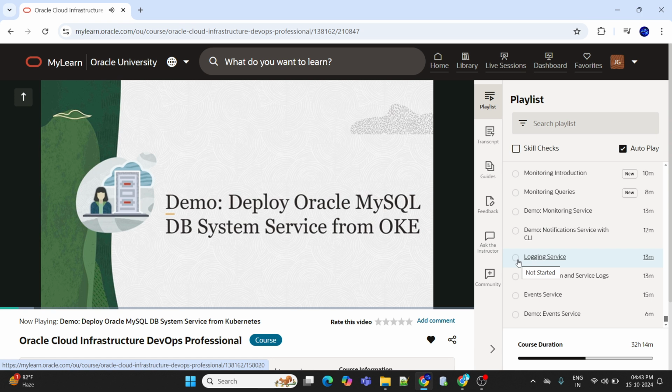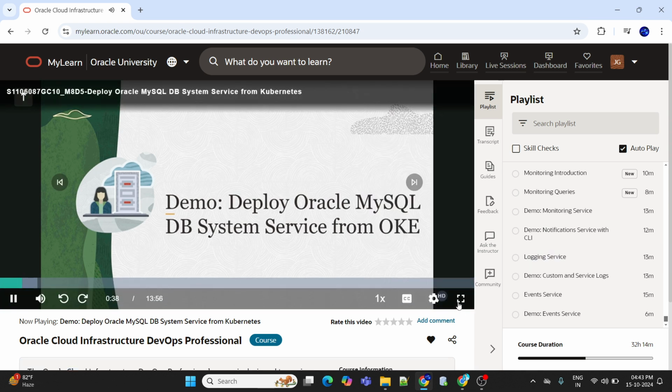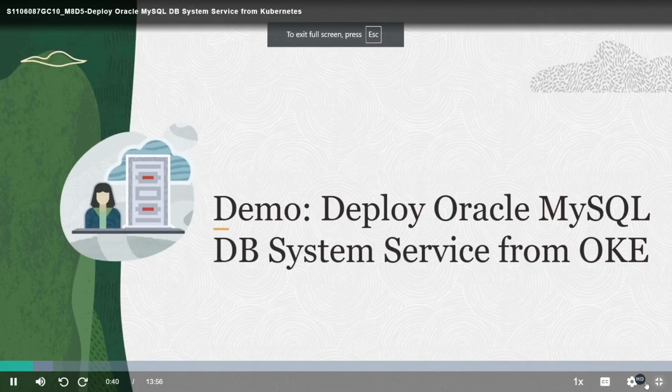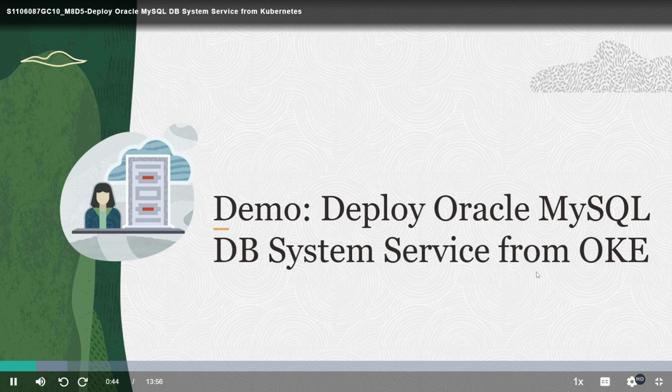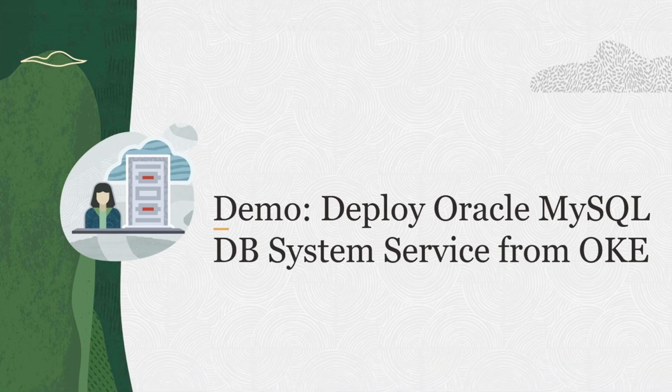Oracle MySQL database service is a fully managed database service that lets developers quickly develop and deploy secure cloud-native applications using the world's most popular open source database. Oracle MySQL database service is also offered via OCI Service Operator for Kubernetes, making it easy for applications to provision and integrate seamlessly with MySQL databases.